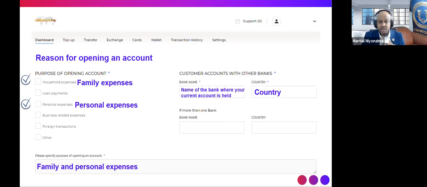You tick the box of household expenses, because it's for family expenses, for example, and then you tick the box that says personal expenses for your own personal use. And when it says please specify the purpose of opening an account in your own words, what you just have to say is for family and personal expenses. That's it. You're just confirming the boxes you have ticked.